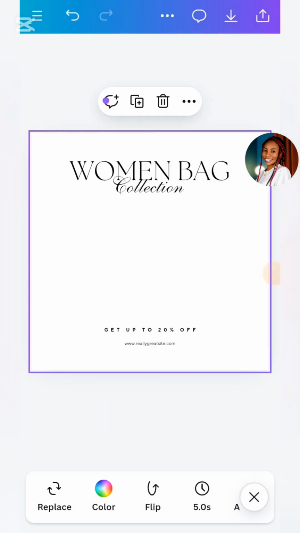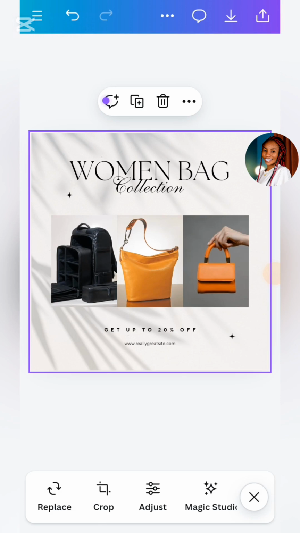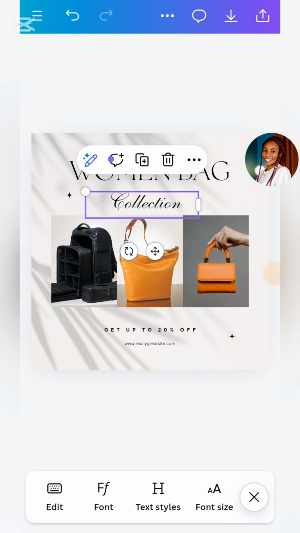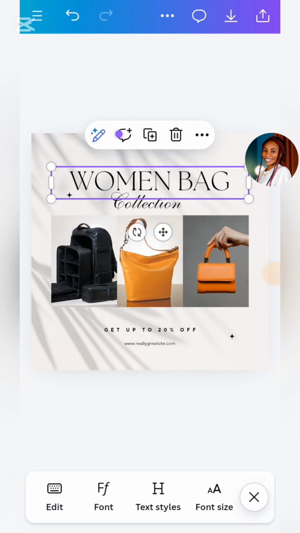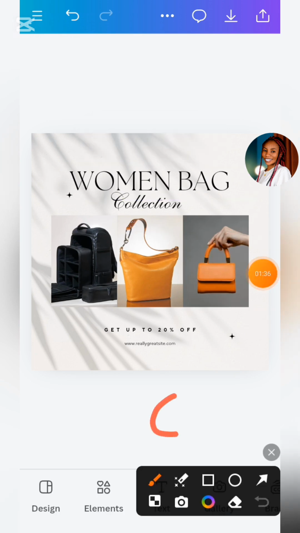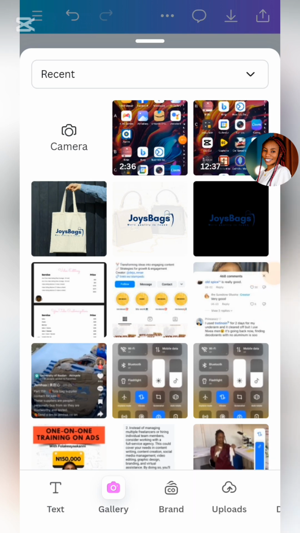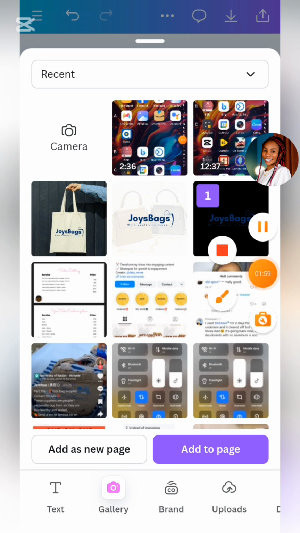So come over to add your logo first, your logo. So if you want to learn how I designed a logo for a bag business, watch the video at the top. Okay, so I'm going to bring this down a bit, drag it down, click on this one, drag it down, then click on this plain background, go to where I have gallery, click on gallery. So this is the logo I designed and made transparent. So click on it, click on add to page.